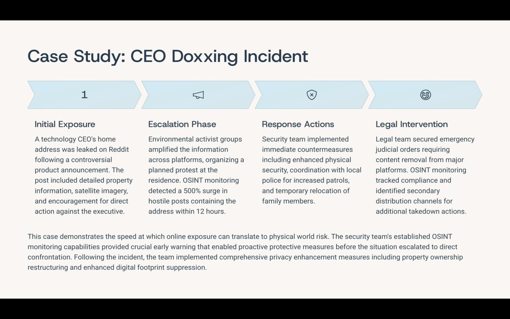This case study highlights just how quickly online information exposure can escalate into real-world risks. Here, a technology CEO became a target when personal address details and even satellite imagery were leaked on Reddit after a controversial product launch. The exposure didn't end there. Environmental activist groups picked up the information, widely sharing it and organizing an on-site protest, as reflected by a dramatic spike in hostile posts. Thanks to robust OSINT monitoring, the security team caught these developments early.